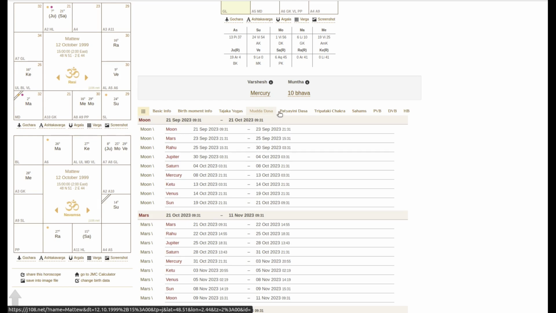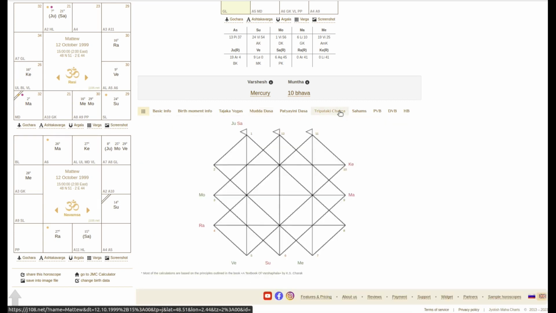And one of the most interesting things here, which I need to highlight, is Tripataki chakra. This is a specific chakra which should be analyzed for the Varsha Pravesha horoscope.